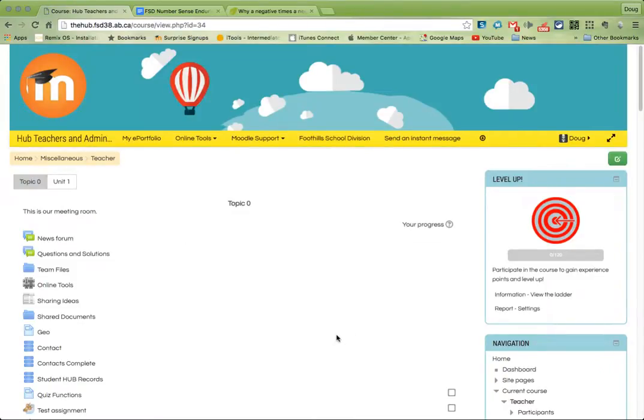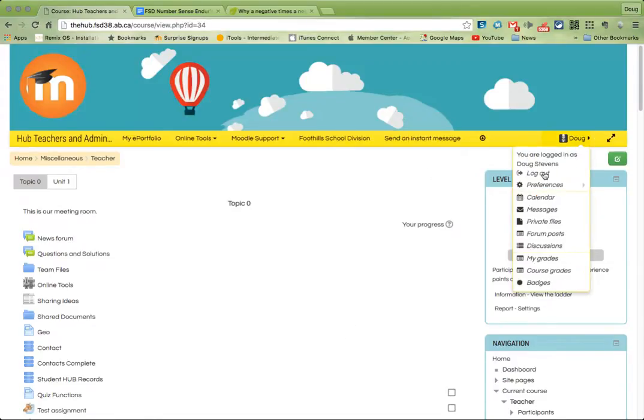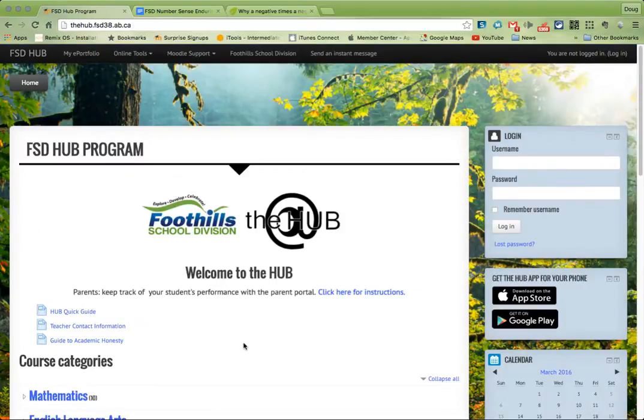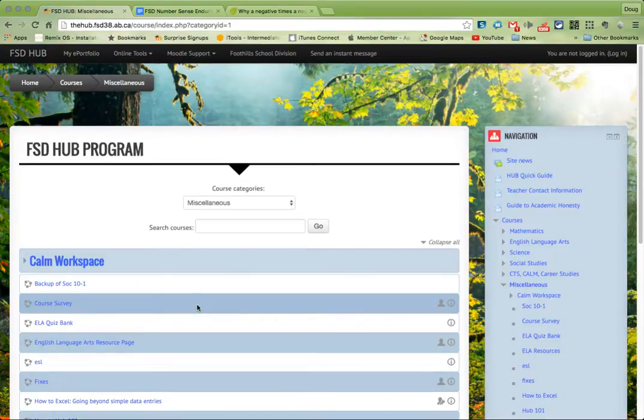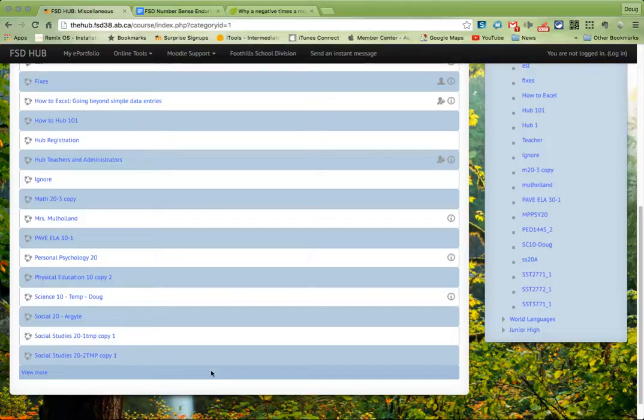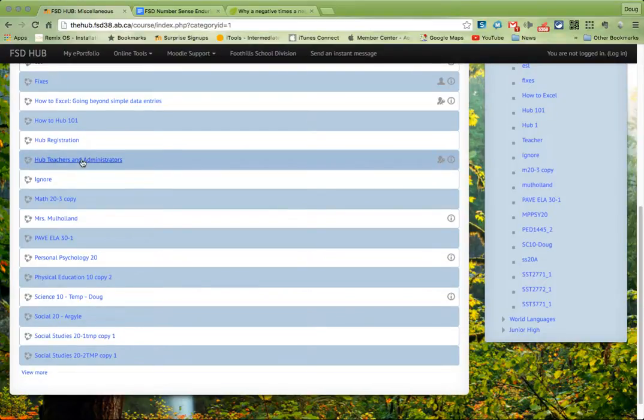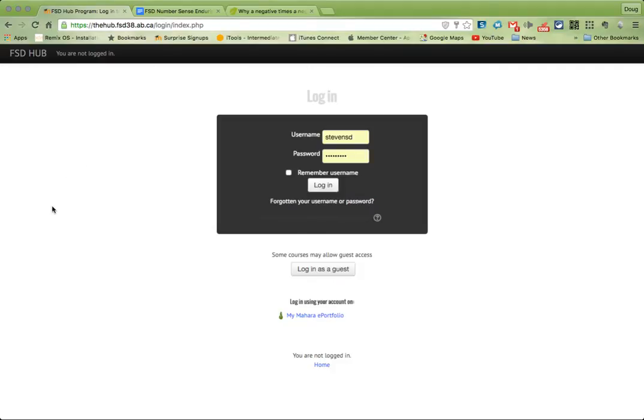Now, I'm going to log out. And it takes me back to the main page of the Moodle. You can see I've got a login screen here, so I'm not actually logged in. I'm going to go down to the miscellaneous category where I know that course happens to be, and if I scroll down to Hub Teachers Administrators, if I now just press this link, it's going to take me to my login screen.